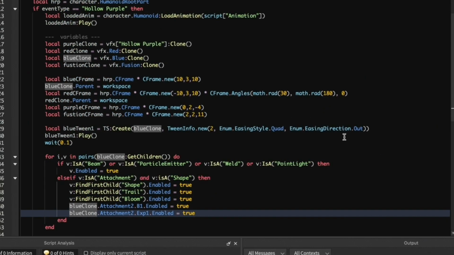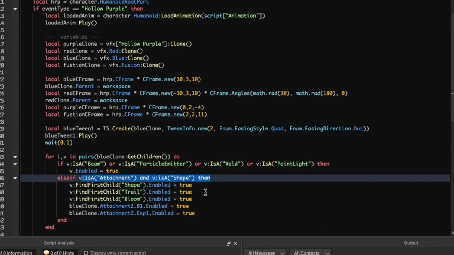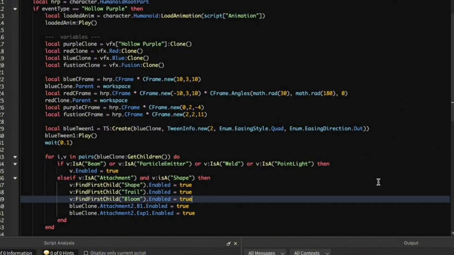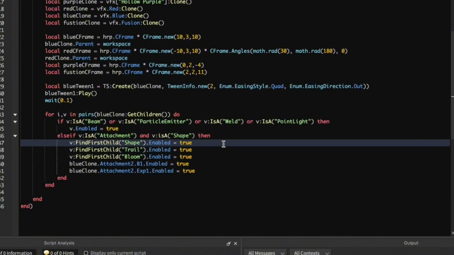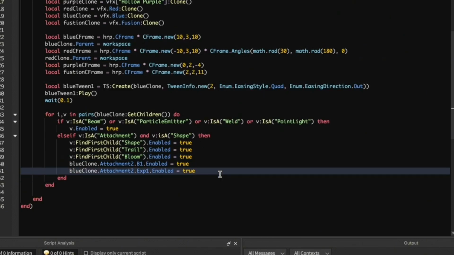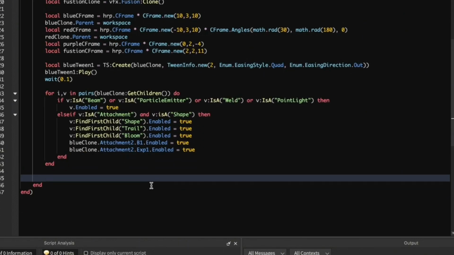Now we're enabling the other parts of V that were not mentioned over here. For example, the trail and the bloom, we are turning that on, and everything else that has been disabled, that's outside of the attachment or inside another attachment. So we're turning that on. Now come out of this for loop, and now we're going to play the sound effects.